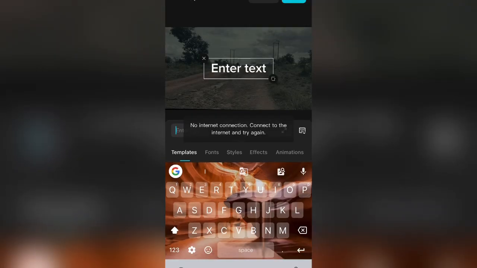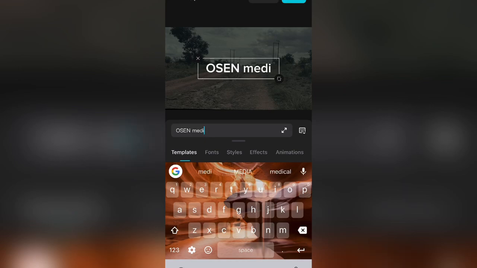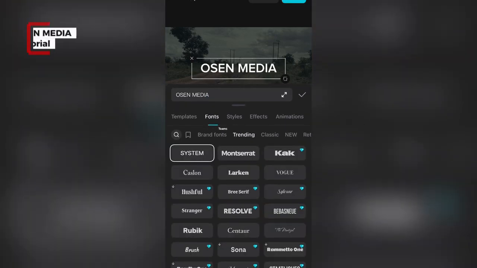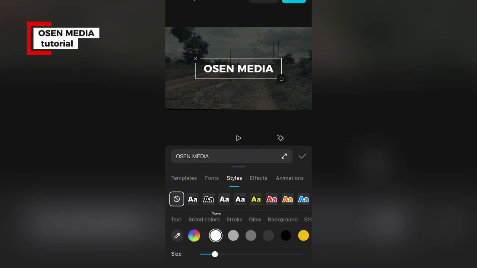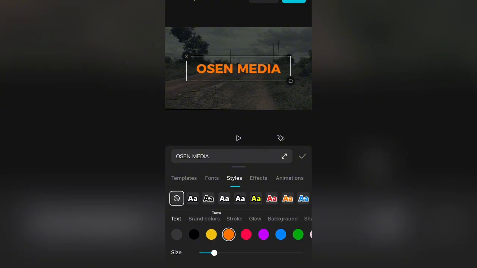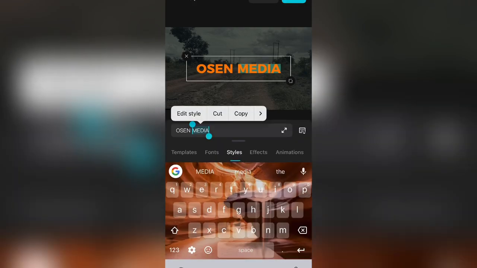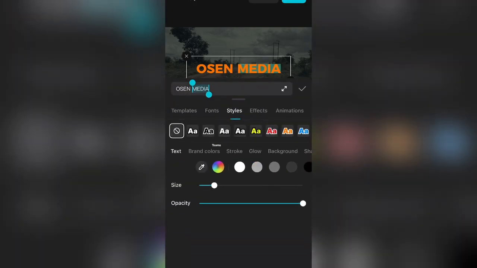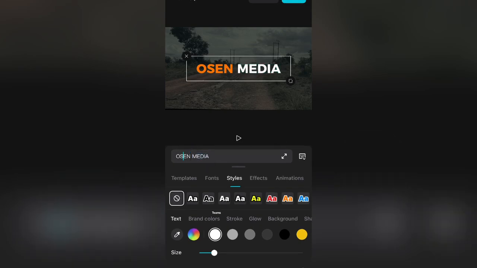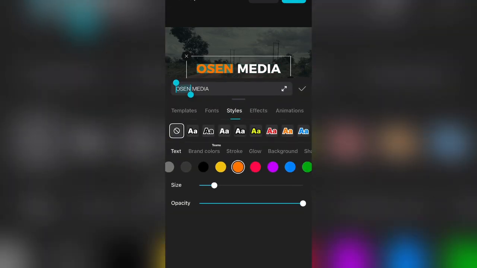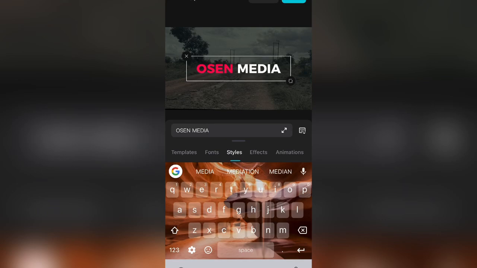This is add text. When you add text, type OSEN media. You can go to font, Montserrat. Then style is where you style the text, whether you want the color to be orange. You can style different colors. As you have highlighted the text media now, you can make it white. And then as you have highlighted OSEN, you can make it red. And then it will be OSEN media.